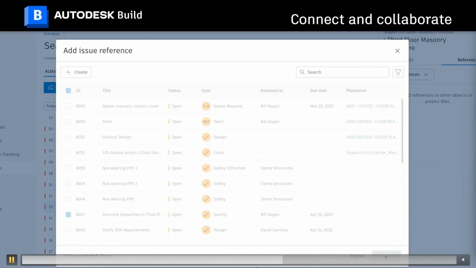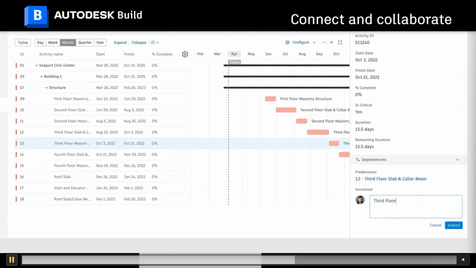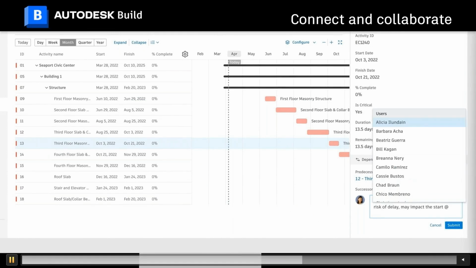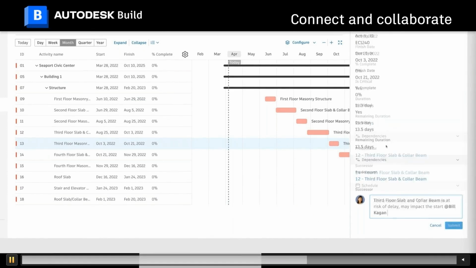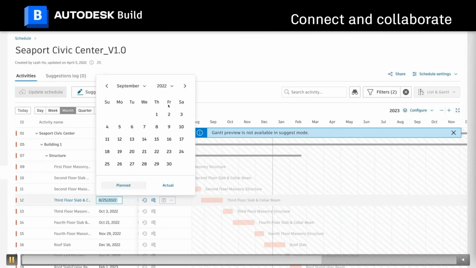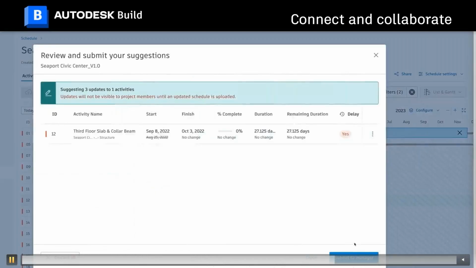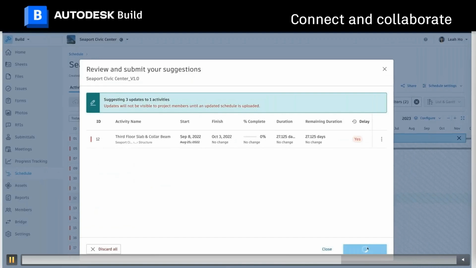But we can go and add references. So I've added a reference here for multiple issues. And I can go and comment to say, listen, there's been multiple issues, so I'm suggesting that we move out the date for this because we are having challenges. So this will most likely be delayed.